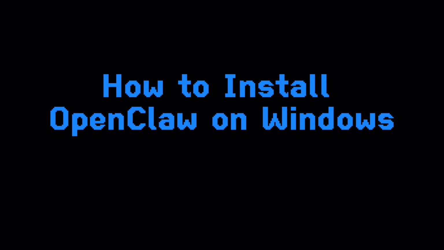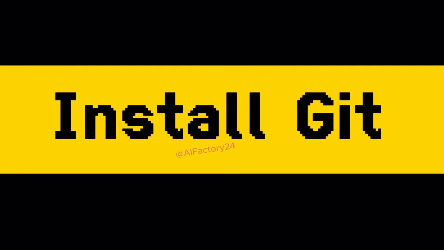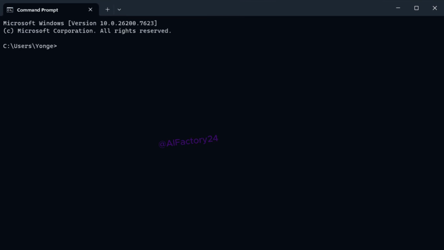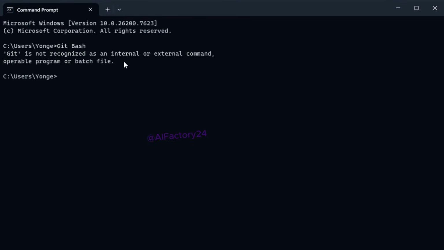Part 2. How to install OpenClaw on Windows. Step 1. Install Git. To check whether Git is already installed, open your terminal application. On Windows, you can use either the command prompt or Git Bash. My terminal indicates that Git is not currently installed on my Windows system.